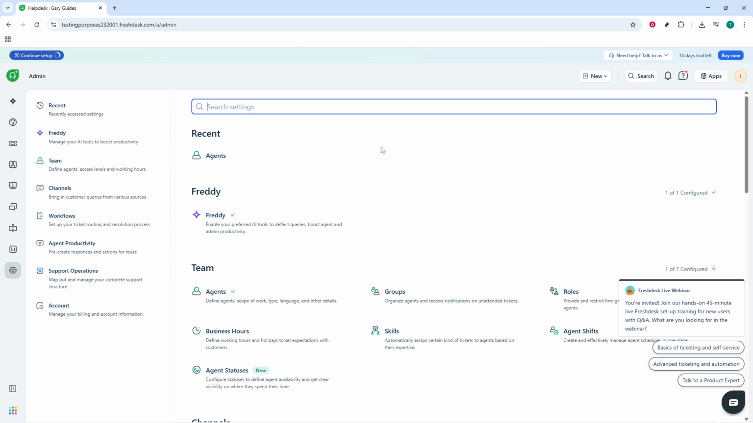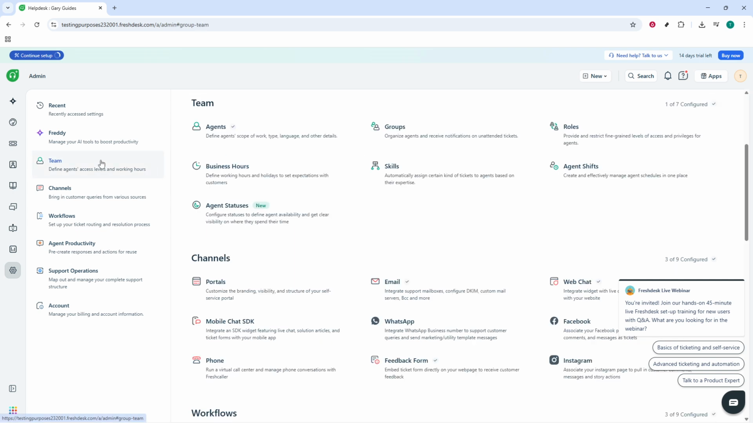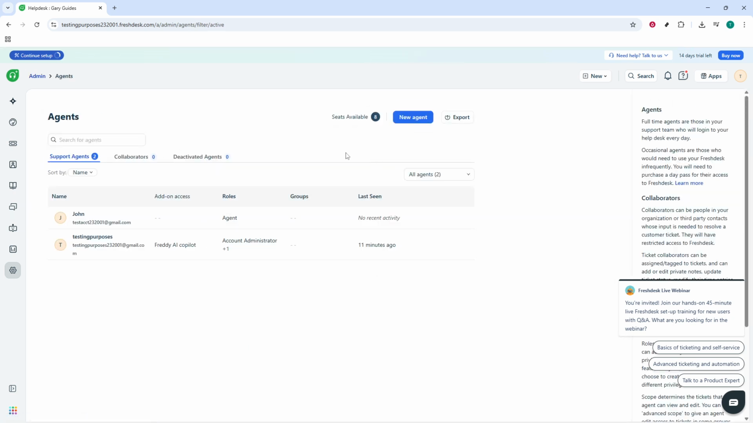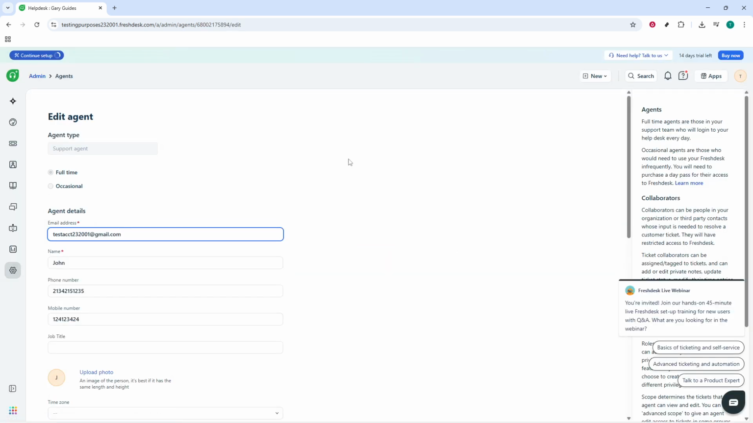Next, under the Team section, select Agents. This page lists everyone who has access to your help desk. If you have a large team, you can use the search or filters to quickly locate the person you want to modify. When you find the right agent, click the Edit button next to their name. This opens their profile where you can manage permissions.